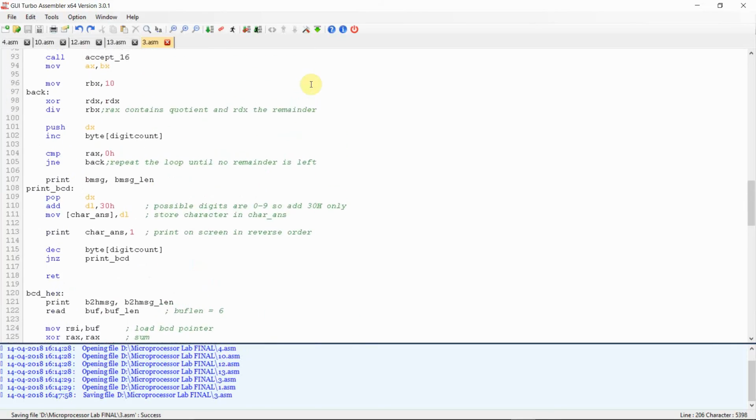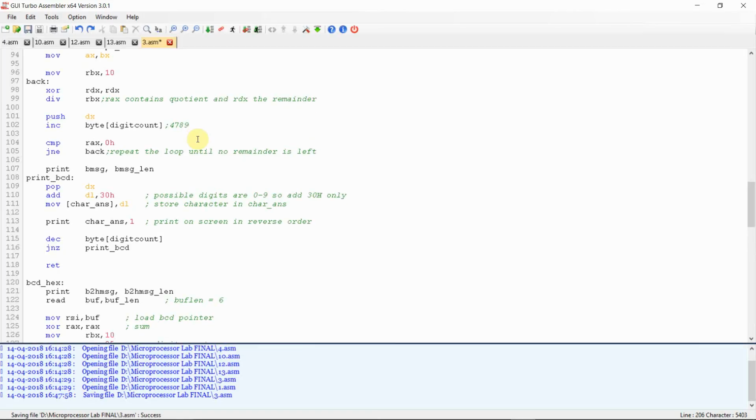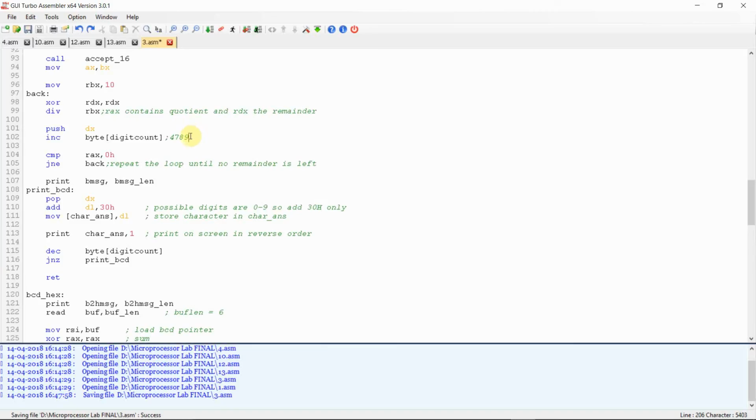So starting from the lower byte of the total digits, for example 4789, it's not appropriately a hexadecimal, because ABCD is not there. If you want, we can put that also, but this will be easy to explain. So we'll first divide this. This is the content of RAX register at this moment. So we'll first divide it by 10. The remainder is 9.